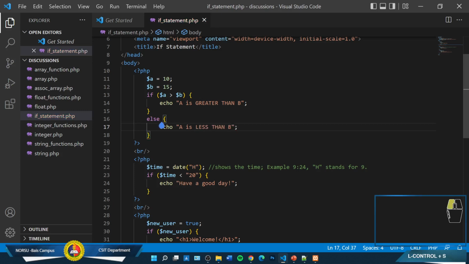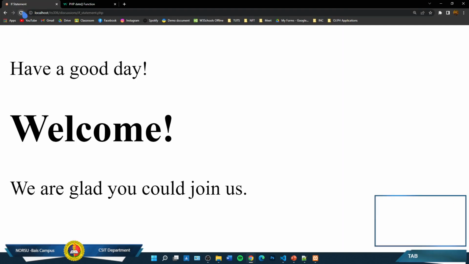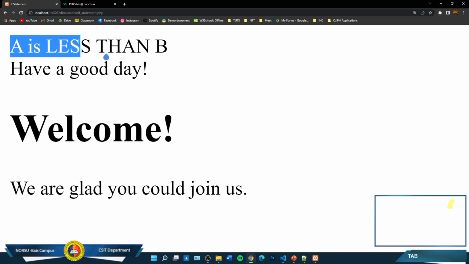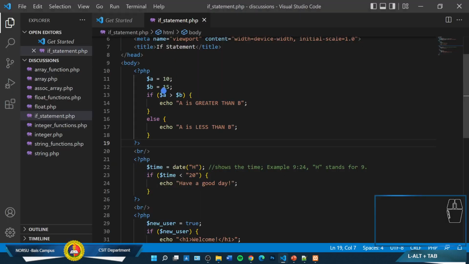Alright, so notice that we no longer create a condition. Again, the else will automatically be applied if the first condition is false. So again, we don't need to add another condition to our else. You just have to write else directly and then the statement. Let's save that and let's reload. Here, it says A is less than B. It's because 10 is less than 15. Do you follow?